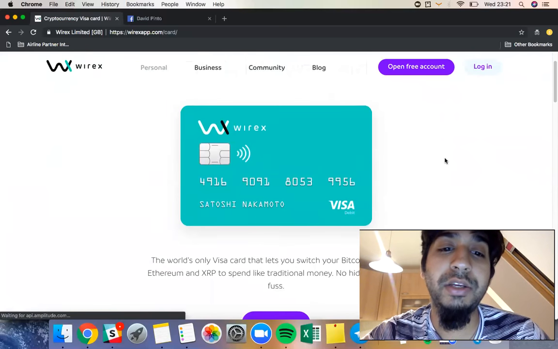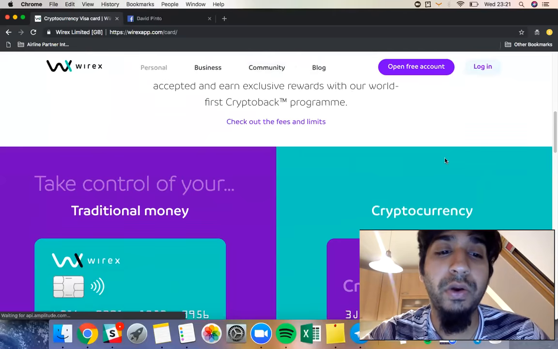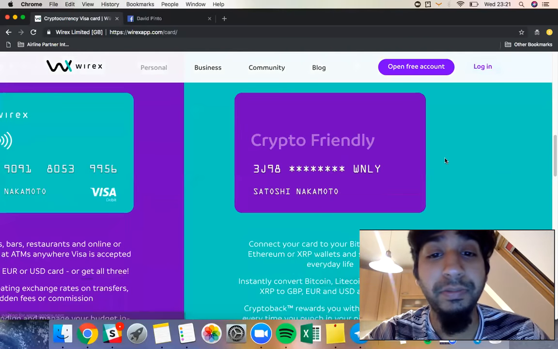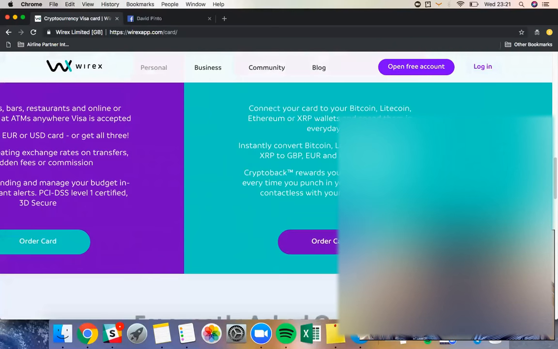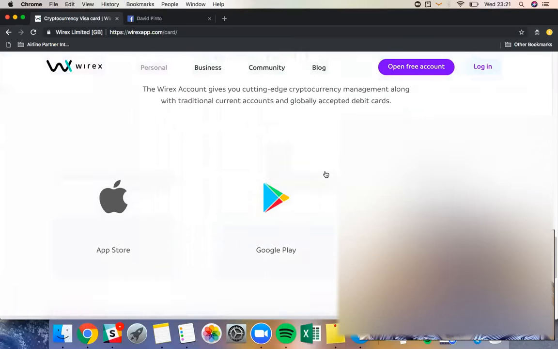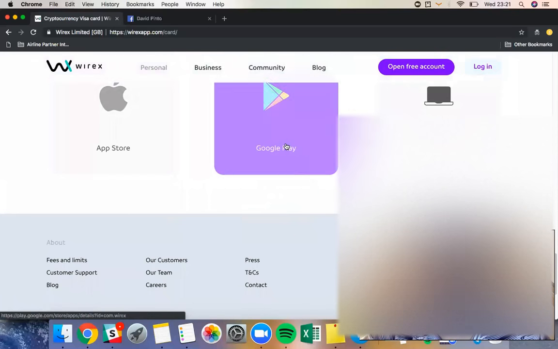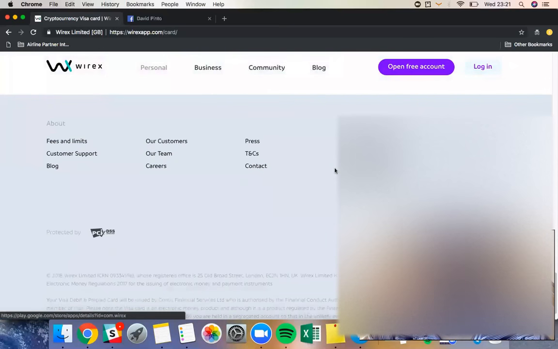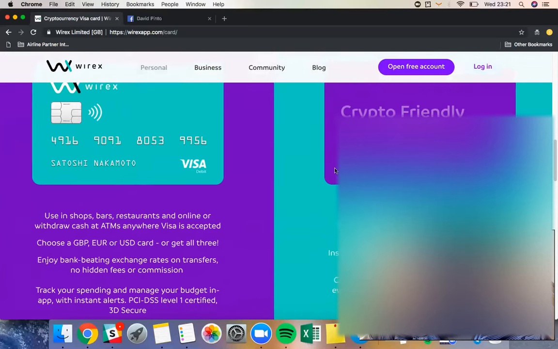So this is the card that you can get. You can order a card. It's free of charge. For those who are in Europe, it's free of charge. And you can see the details. It's a Visa card. You can add funds very, very simply. It's on the Apple Store, it's on Google Play. You just need to open your account and voila, that's it. So there's a lot that can be done with this app.